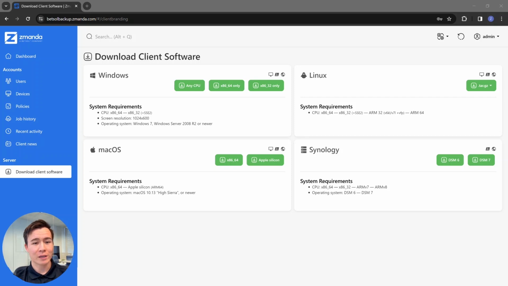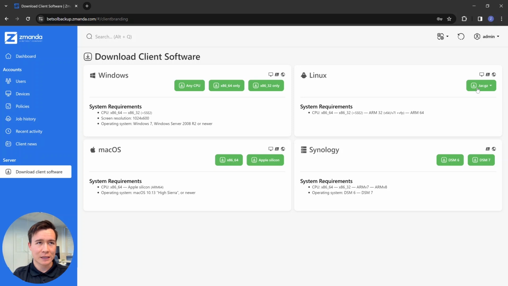So after you log into your admin portal, you will go to the Download Client Software tab, and here on the right side you'll see the Linux download link. When you click on the link, you'll have an option to just download the binaries directly, or you can also copy the curl and wget commands.